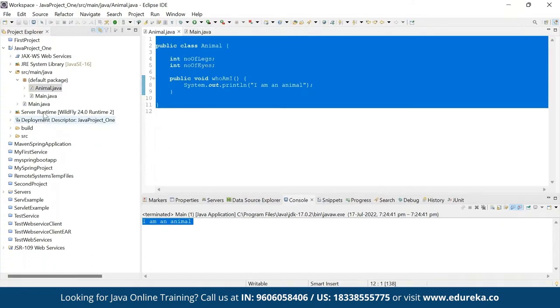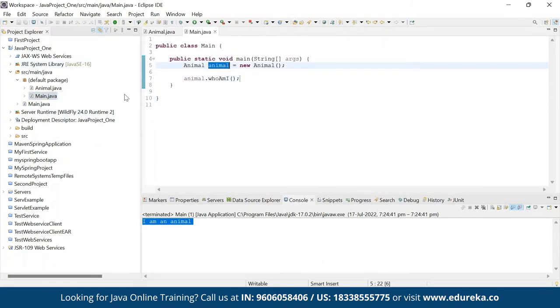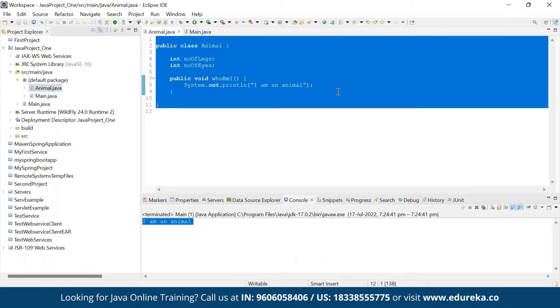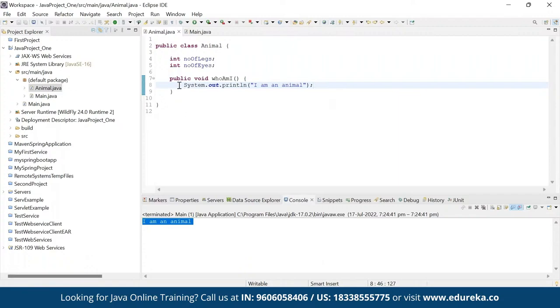So this is a class, and I have created an object of the class using the new keyword, and I was able to access the function available in that object and call that function. When I call that function, it got executed and printed what we asked it to do. So I can define my logic inside this function, whatever I would be required to perform.